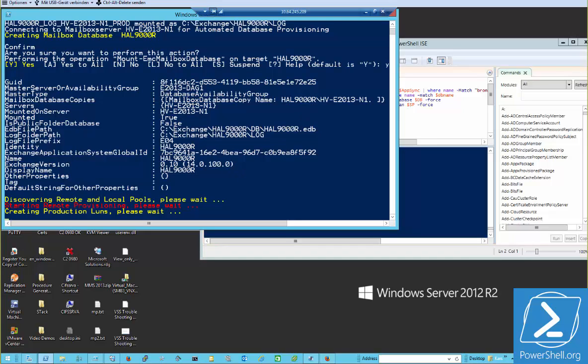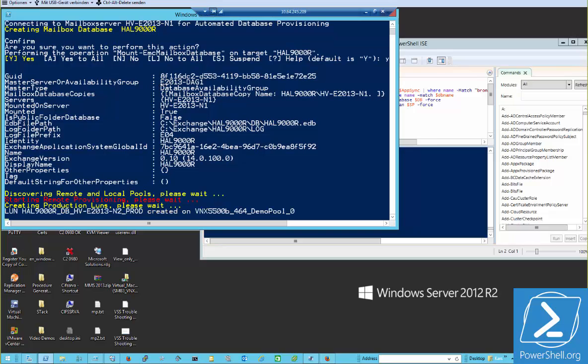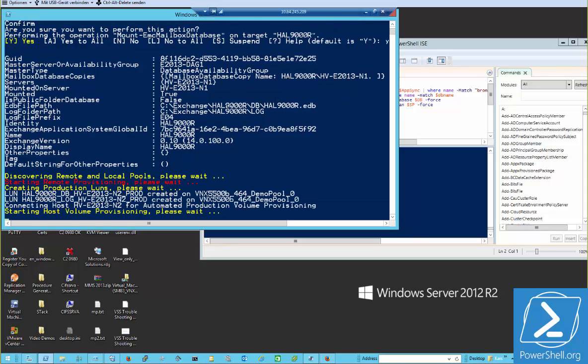At this point in time, there's a database mounted on server E20, and for the database availability group E2013 database availability group 1, and the mailbox database copy name is HAL 9000R on Exchange server 2013 and 1. It's mounted, it has no public folder database, so these are all the Exchange information.